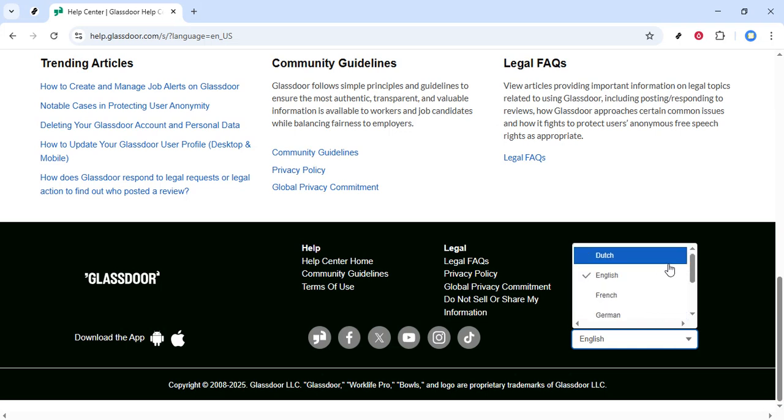The list might include multiple regional variations, so choose the one that matches your preference, such as a specific country variant, if that matters to you. After you click on your desired language, the page will typically refresh, and the interface text in the Help Center and often across the site will update to reflect your new selection. If it doesn't change right away, try refreshing the page manually or navigating back to the main Glassdoor site to confirm that the language has been updated there as well.